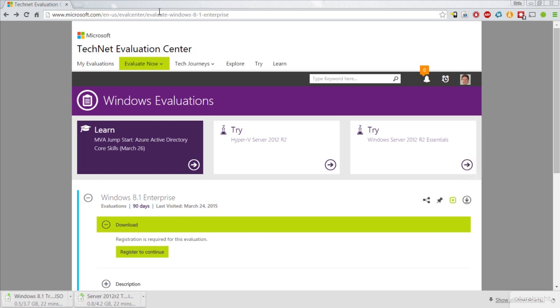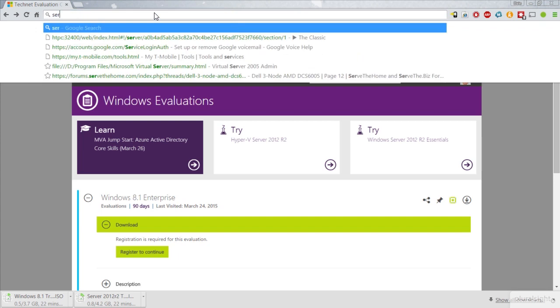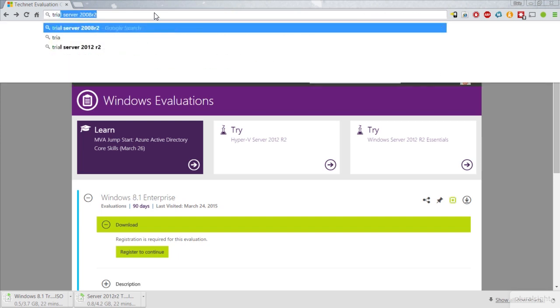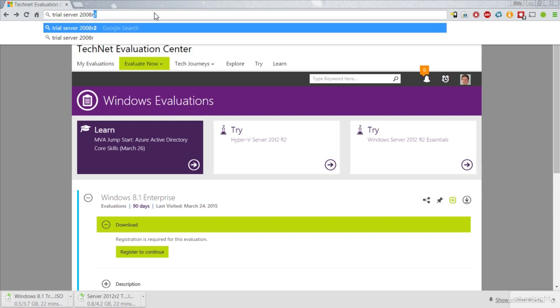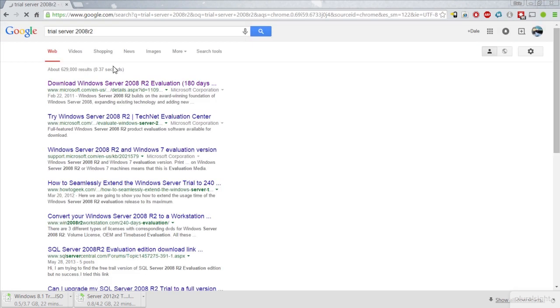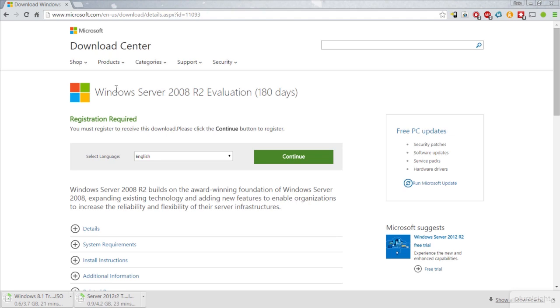The easiest way to do this is just do a simple Google search for, I usually do trial. You can see here, Server 2008 R2. In this case here, it's my first link up here. So I'm just going to click on it. Takes me to the download section here for 2008 R2. Again, it's a 180-day eval.